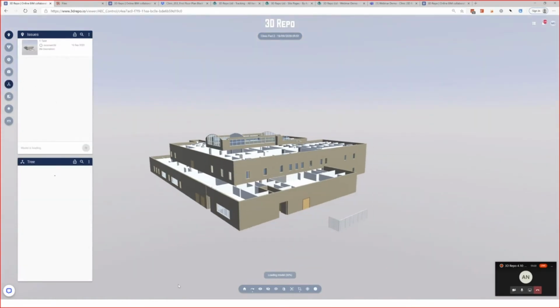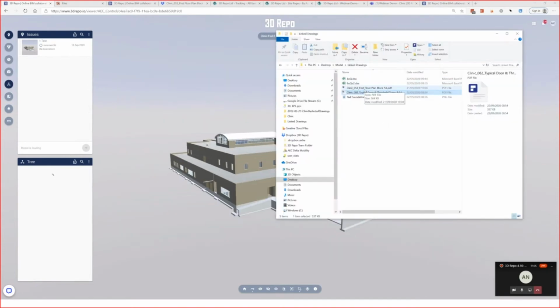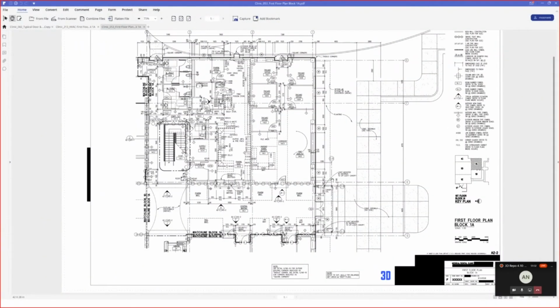And so one example I've got here of linking drawings to views is I've got a first floor plan here that I've created, and this was just exported from Revit or ArchiCAD or wherever it originated from. And then what I've done is I've added a 3D Repo hyperlink in here.